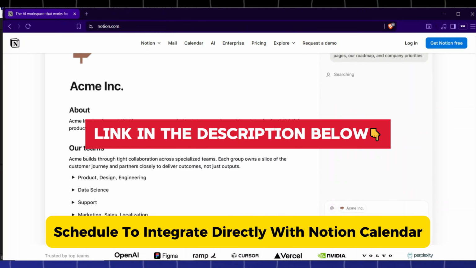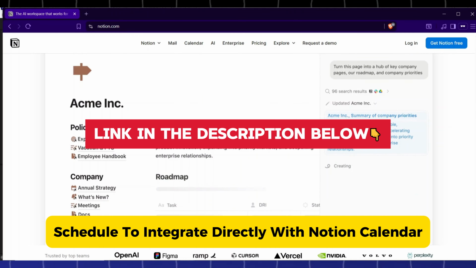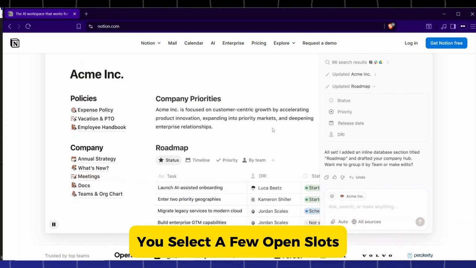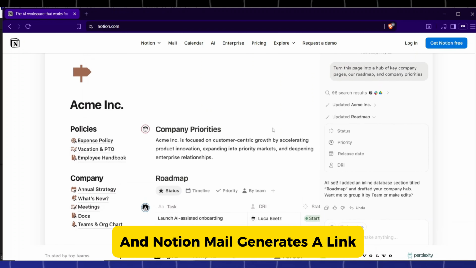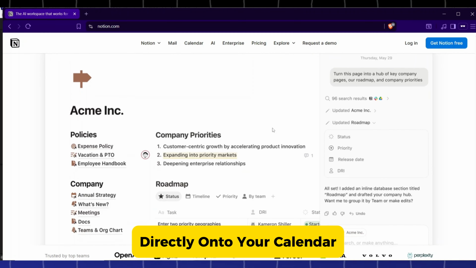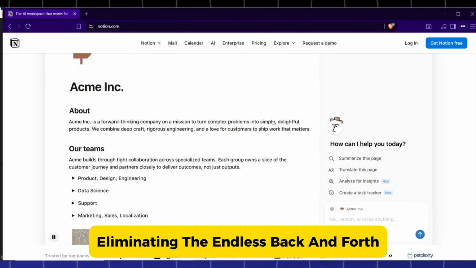Type /schedule to integrate directly with Notion Calendar. A panel pops up showing your availability. You select a few open slots, and Notion Mail generates a link that the recipient uses to book the meeting directly onto your calendar, eliminating the endless back and forth.